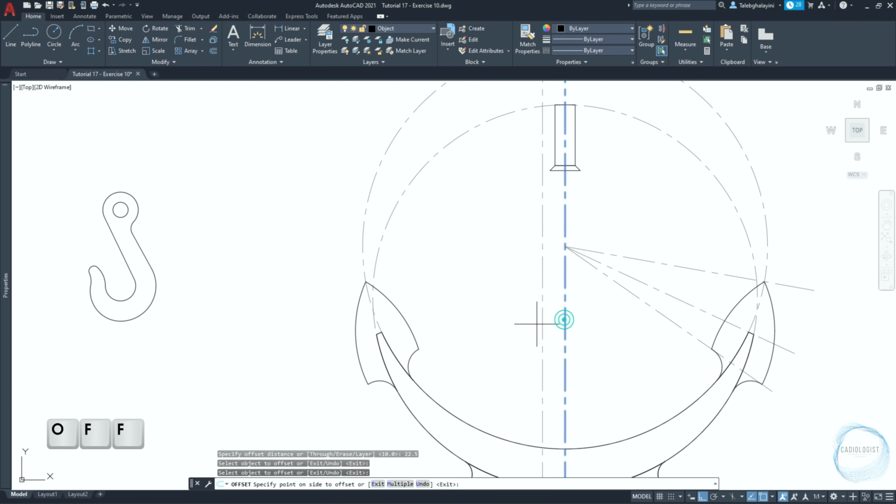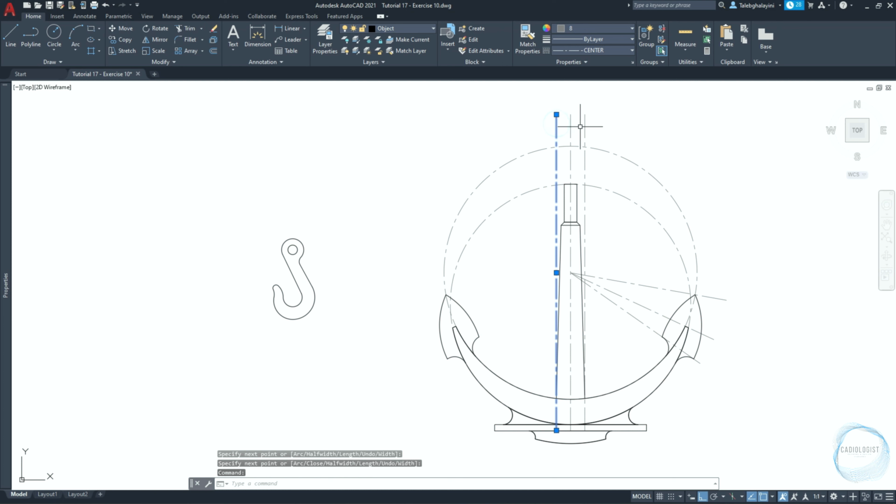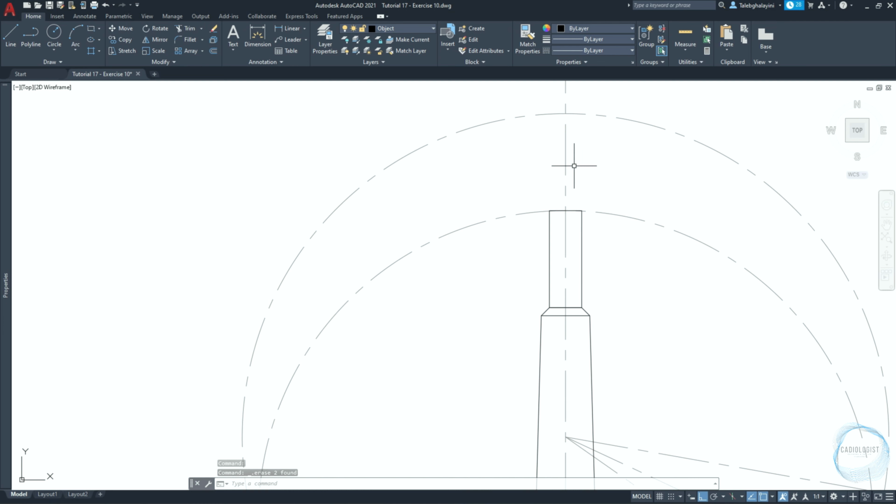Offset this line 22.5 mm on both sides. Draw a line from this point to here and another from here to this point. Then delete these lines. Now make sure object snap tracking is on. Then activate Circle command and put the cursor over this midpoint mark. When you move it slowly upward, you will see a vertical path. Type 20 mm to specify the circle center point and type 40 mm for the radius.